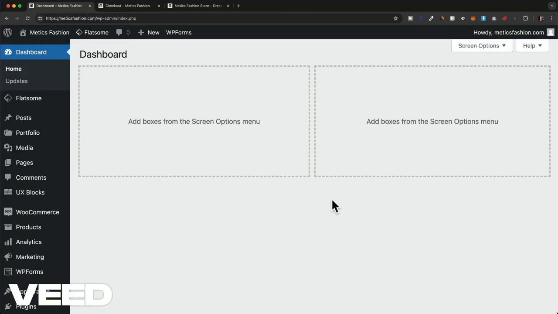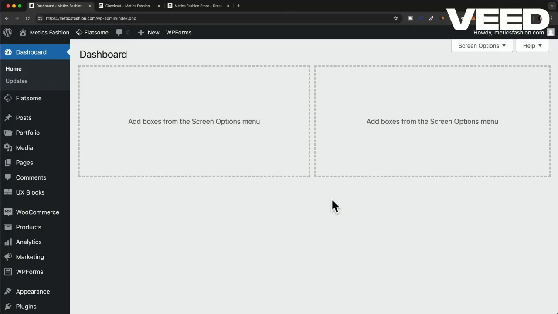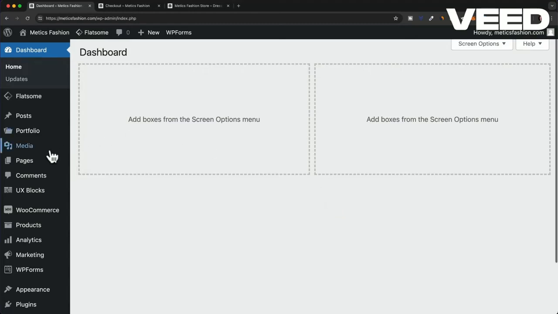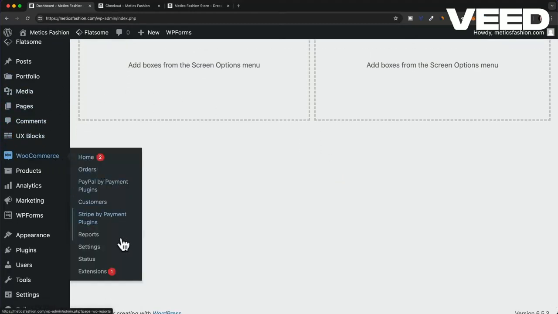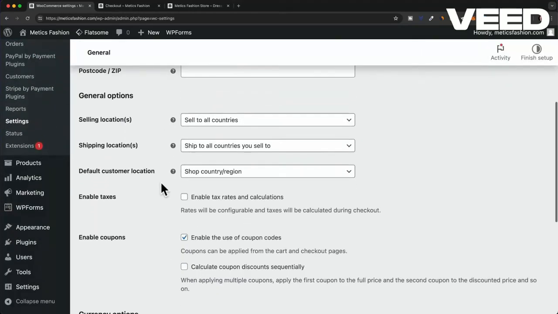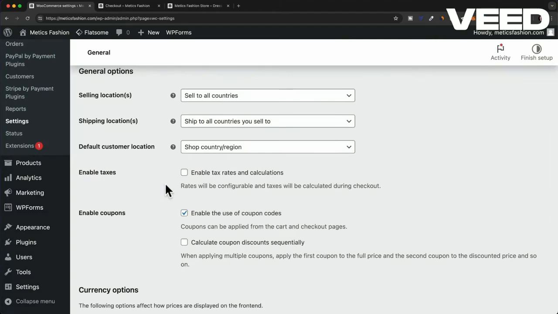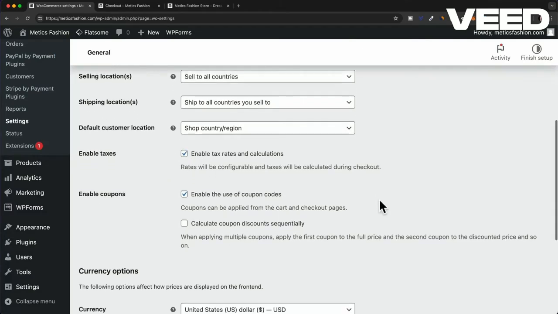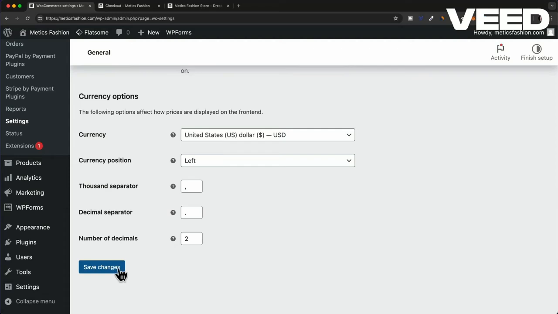Now, if you want to charge taxes on your e-commerce website, you can also do that with WooCommerce, but we have to enable that feature first. So here in the WordPress dashboard, let's go to WooCommerce and click on Settings. And then here under General, let's scroll down, and next to Enable Taxes, let's tick this option, Enable Tax Rates and Calculations. Then let's scroll down and click on Save Changes.